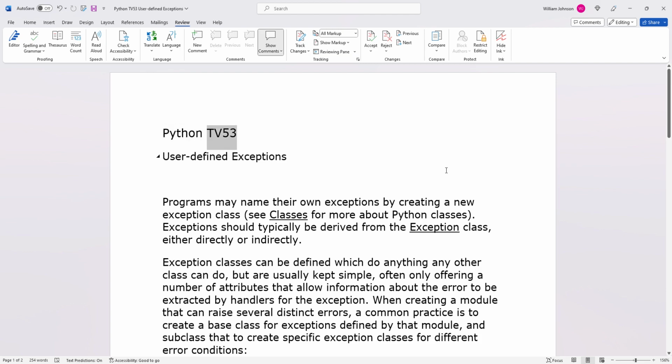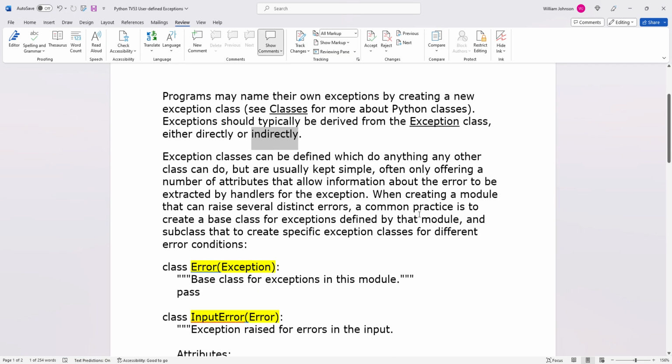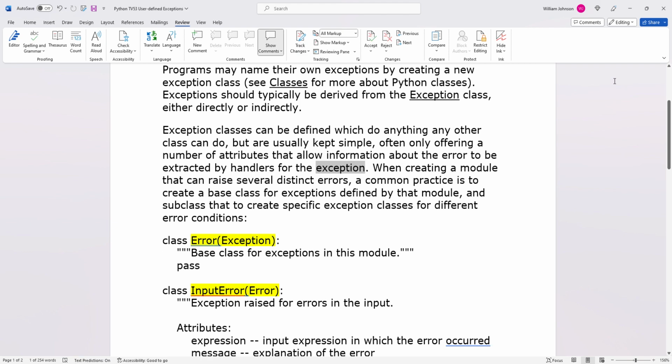Python TV53. User-defined exceptions. Programs may name their own exceptions by creating a new exception class. See classes for more about Python classes. Exceptions should typically be derived from the exception class either directly or indirectly. Exception classes can be defined which do anything any other class can do, but are usually kept simple, often only offering a number of attributes that allow information about the error to be extracted by handlers for the exception.